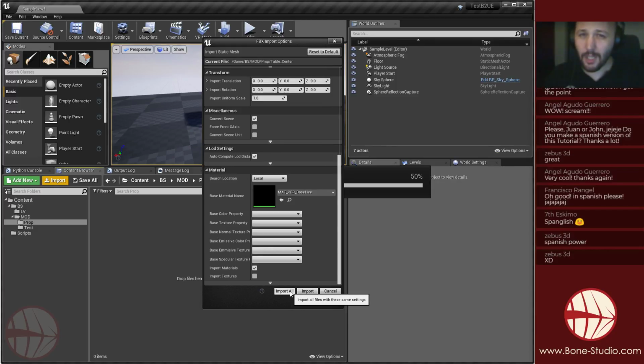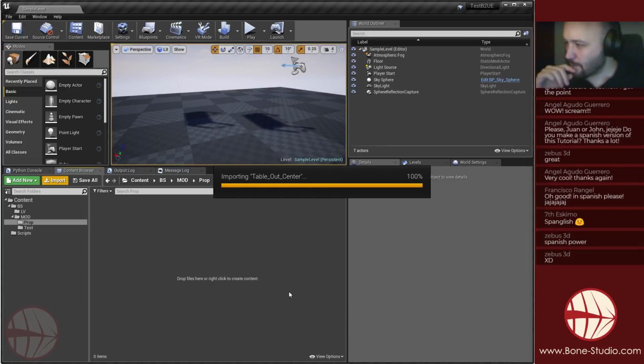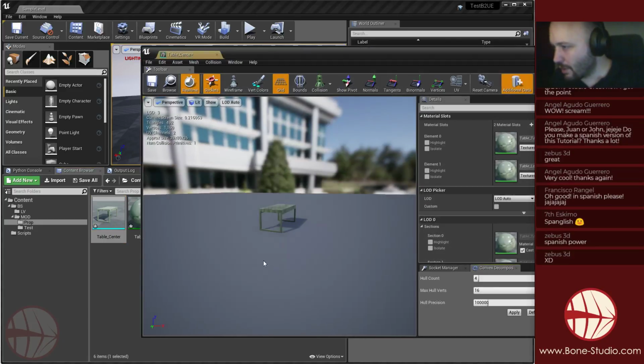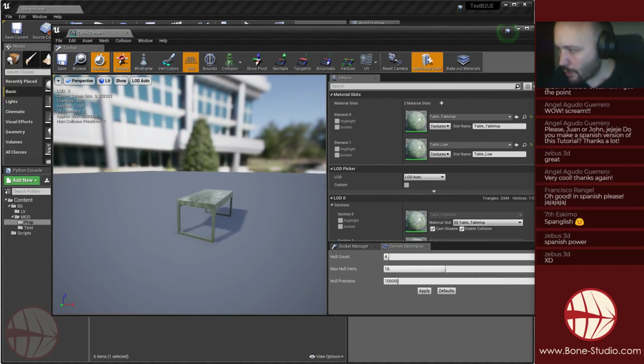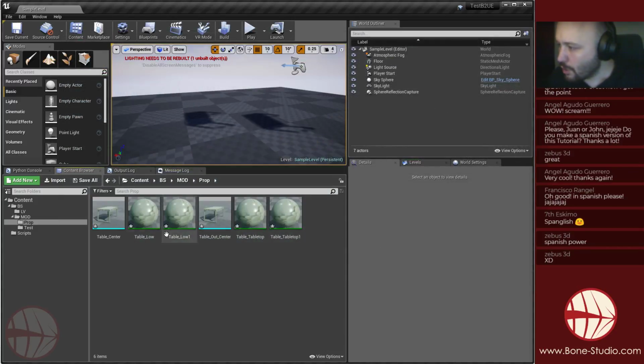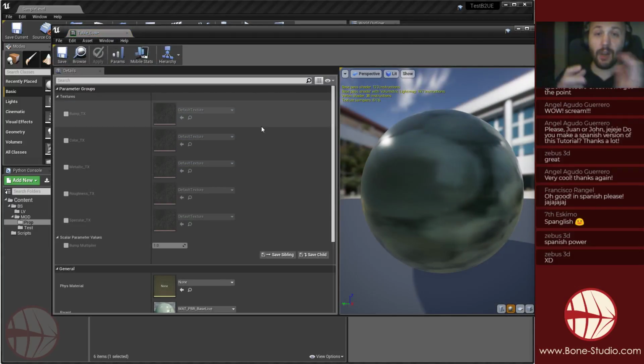This all appears to be slow, but this is just because I'm explaining it. This is really fast when you are working with it. So here it seems to be the same, but it's not the same. We have our materials, we have our object, we have the material supplied, table, tabletop, table low. But if we go to our materials, what we have is a material instance.